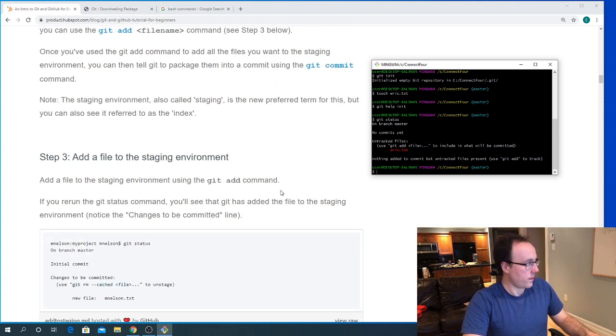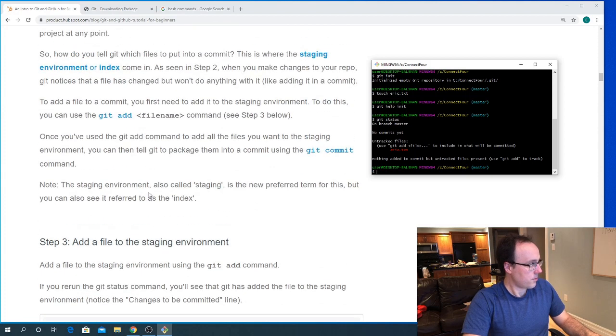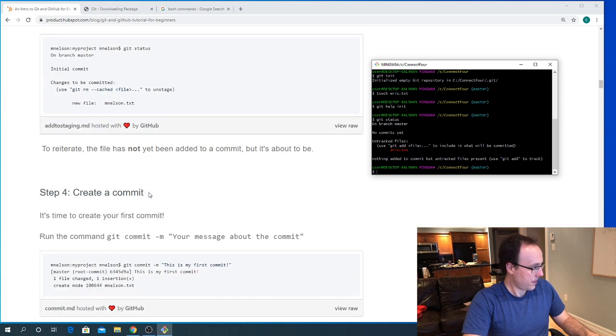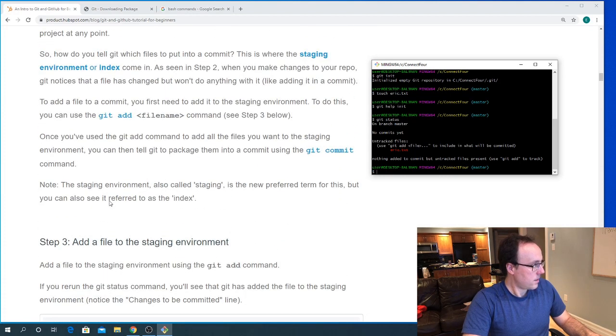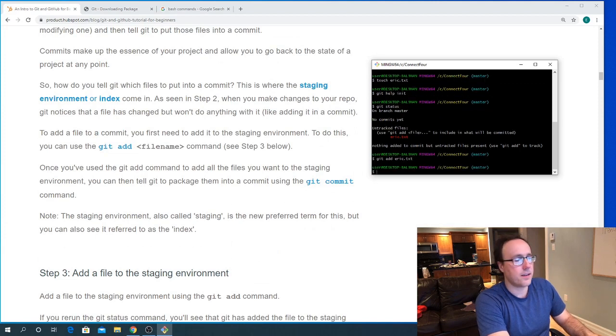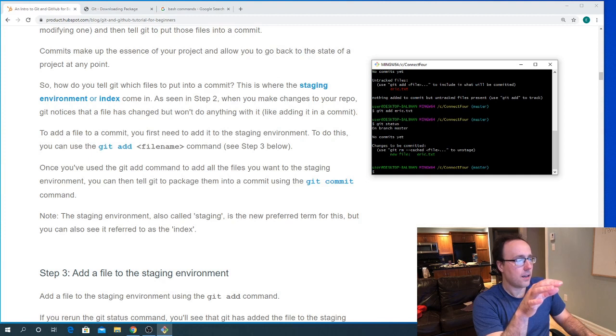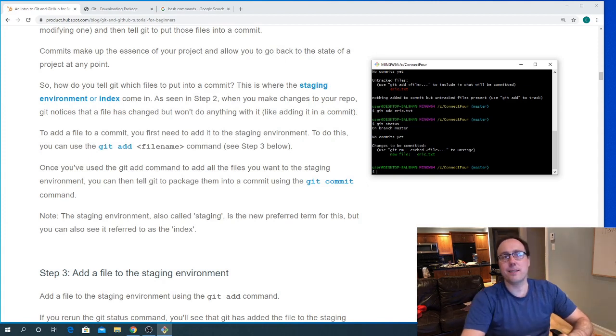To do that, we're going to add the file, so we're going to use the add command. I don't want to get too far ahead here. So I'm going to do the command here: git add, and then the file name, eric.txt. I've done that, and now if I go git status, there we go. Notice the file is now in green. That means I've added a new file, and it's called eric.txt.